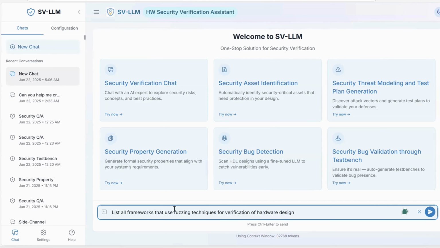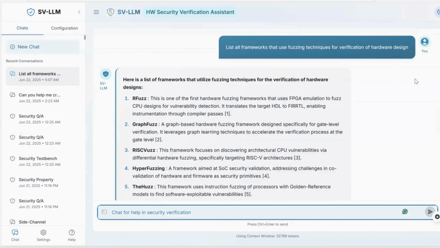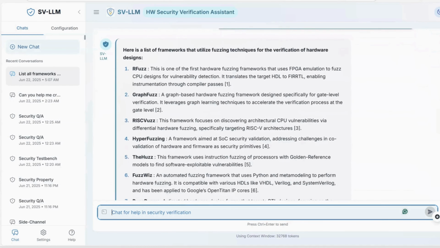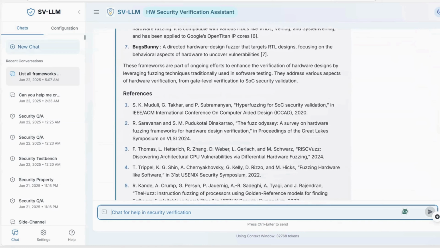We can start chat through a query to list all frameworks that use fuzzing techniques for verification of hardware design. The response we got from the SV-LLM talks about different frameworks like RFuzz, GraphFuzz, ResFuzz, and so on. And it also gives a list of references.